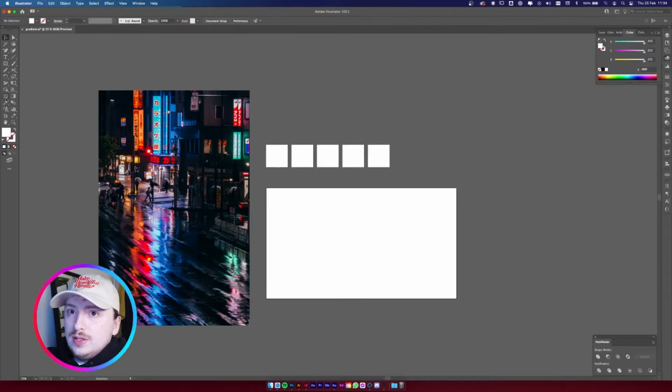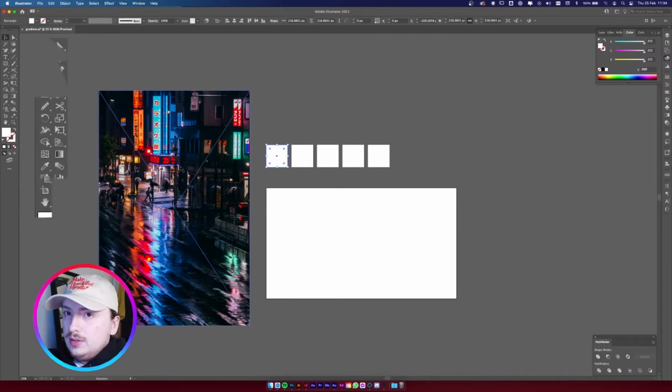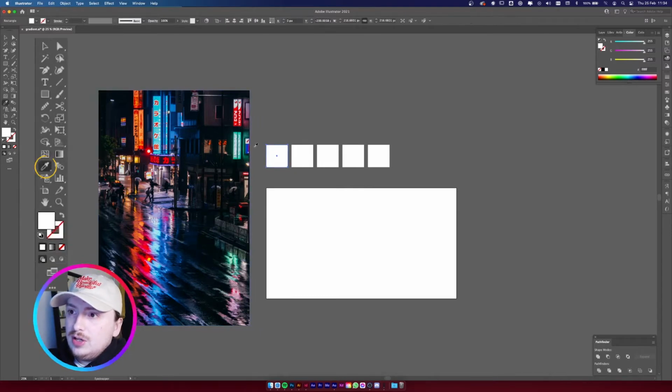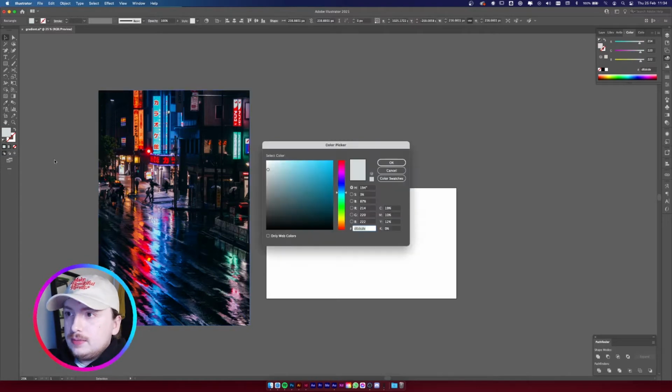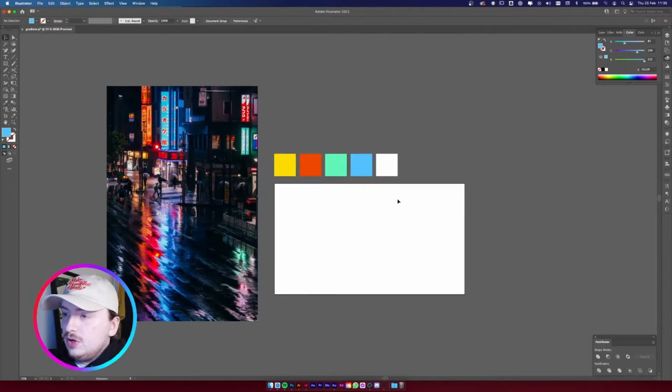Then we're going to use this eyedropper tool. I'm going to click on the box you want, click the eyedropper tool or I on your keyboard, and I'm just going to color drop some things, so I'll just do that quickly. Cool, right, so we've got our colors.